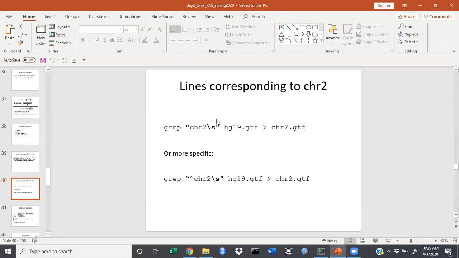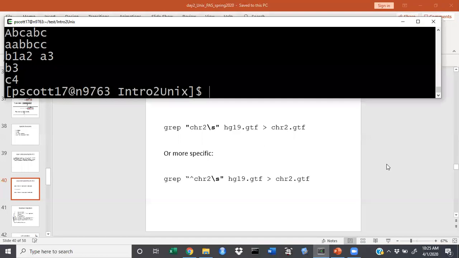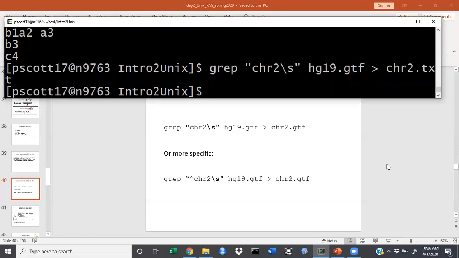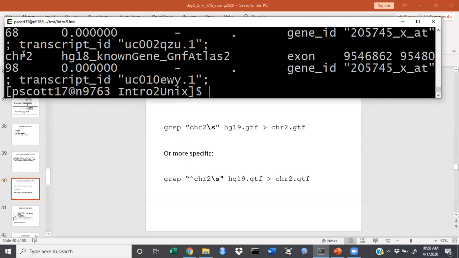We could add a space there. So we could grep, if we understand the format of that GTF file, chromosome 2, space, in HG19 GTF. And now what I'm doing, because I'm not using the double carets, I'm using the single carets, I'm redirecting that to chromosome 2.txt, although here, I guess in my example, I called it GTF. And so now if we tail chromosome 2.txt, we'll see we only have lines that correspond to chromosome 2.